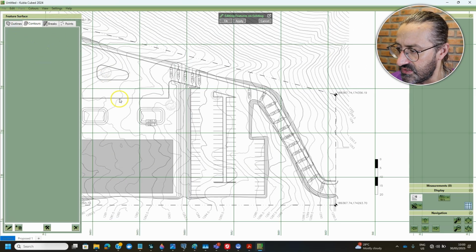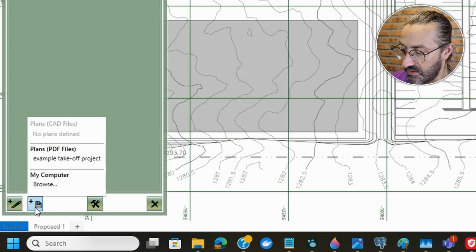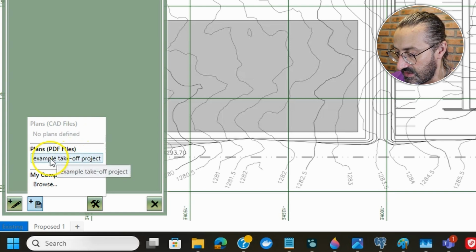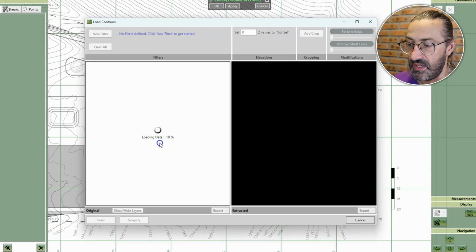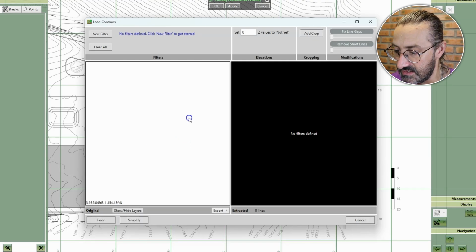So we click on the contours tab. Now, if you've been doing tracing, you'll have been using this button to trace individual contours. But what we can do instead is click on the plus from file, and then it should list all the plans that you've got in the software. In this case, we've got this example takeoff project. I'll click plus, and what it's going to do is turn that into CAD entities, and then pipe it through our CAD importer.